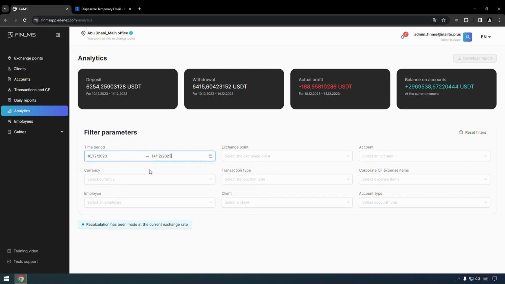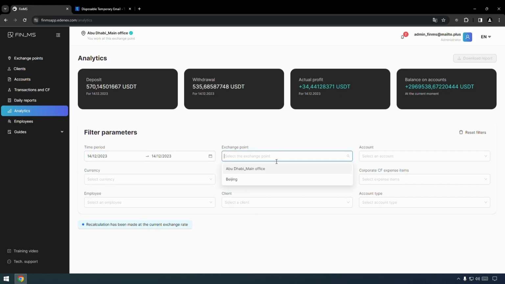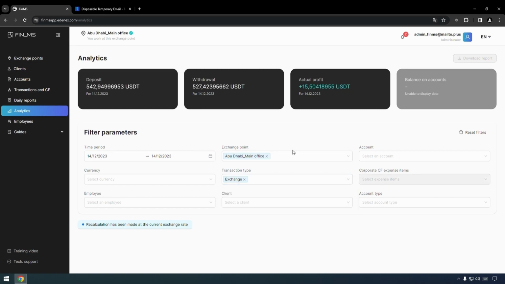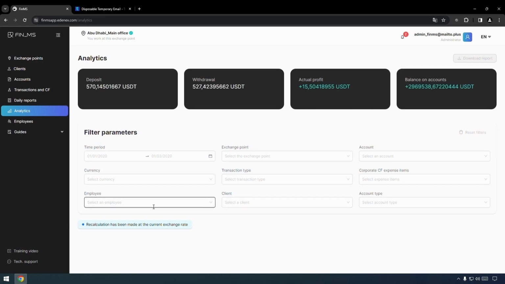Pay attention to the exclusion requests. You can view the balances only at the current time. Therefore, if you select a period, for example, for the last week, then this indicator will be hidden. Also, viewing the balances is only available if no filters are selected: employee, transaction type, client, corporate CF expense items, because there cannot be employee balances or customer balances.